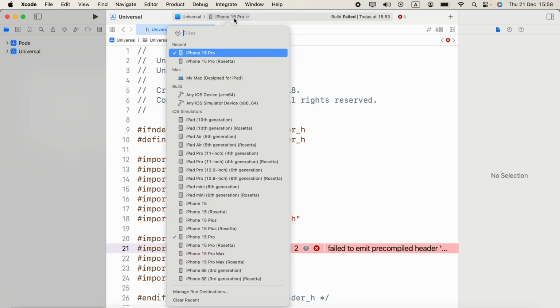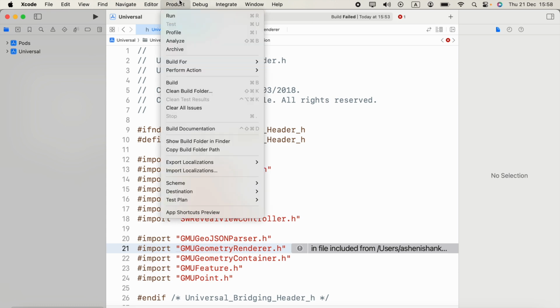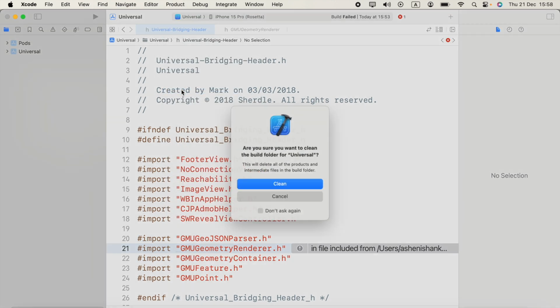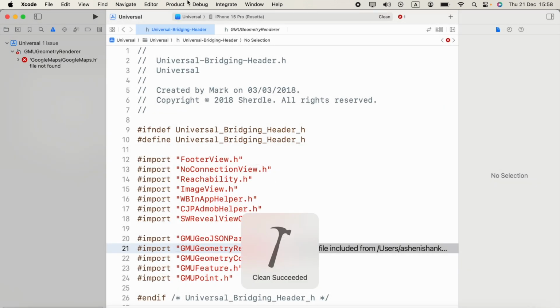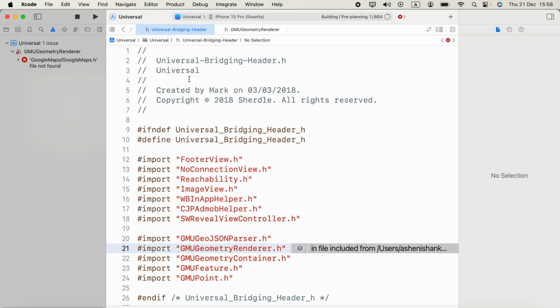Select the simulator as something available using Rosetta, like iPhone 15 Pro Rosetta version. Now we can click product, clean build folder, and product build. This time it is going to work.